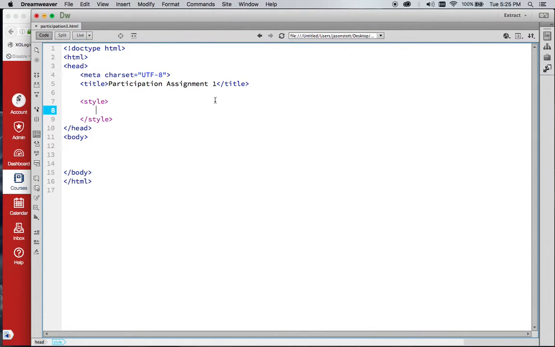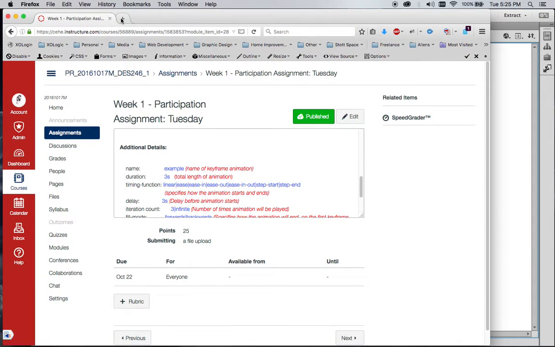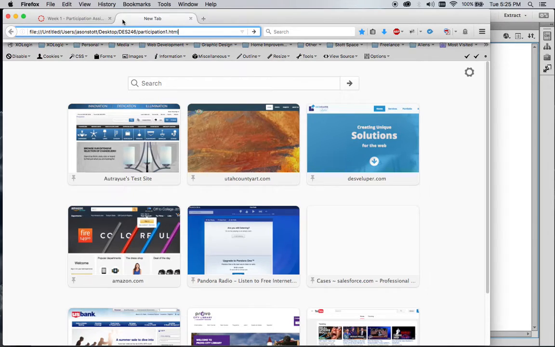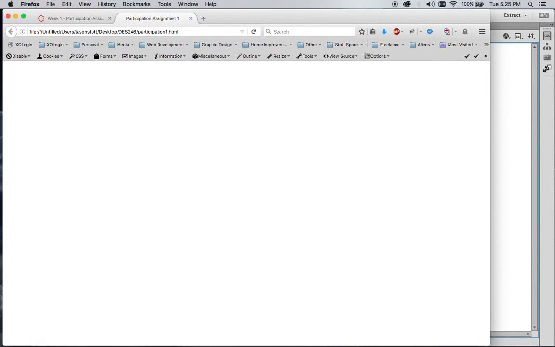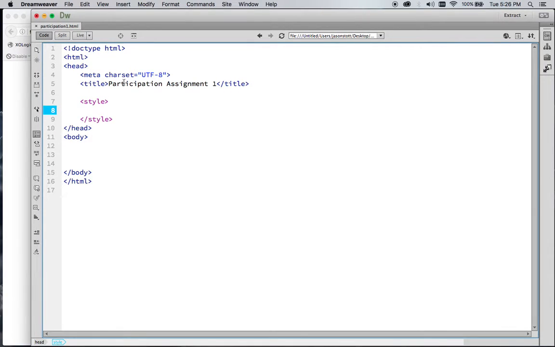Alright, so the file should be all saved, and we should have this URL right here, which is the URL that if you were to put it in a browser, it would load it up and we'd be able to see all the code that we are creating. So I want you to copy that, go to Firefox, and paste that into the URL. Right now we don't have anything showing up because we haven't written in any code, but we do have Participation Assignment 1 showing up right here because that's what we specified right here in the title tag.